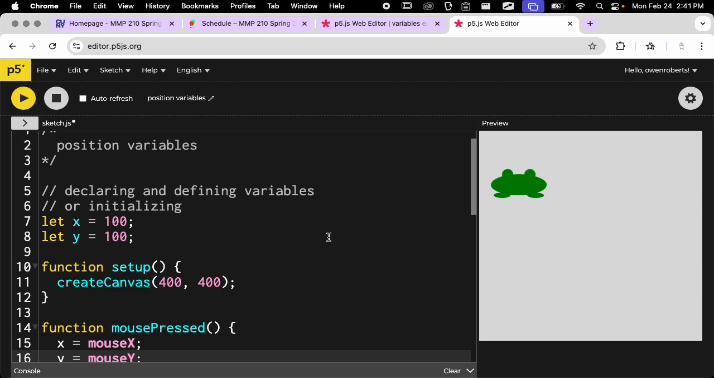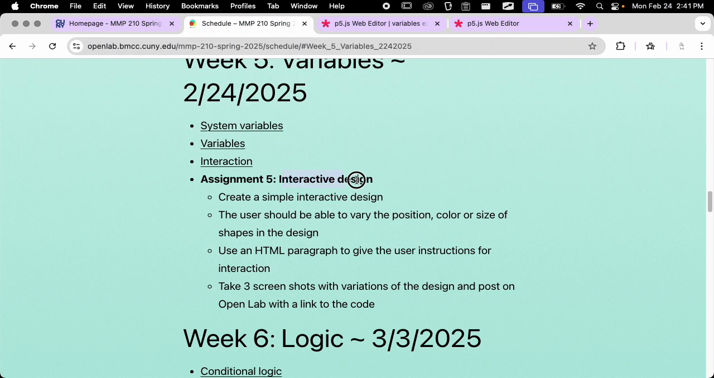For now, I just want you guys to play around with these variables. Our assignment for this week is very open-ended. It's just to make an interactive design. This is just a sketch where you could have shapes, you could have colors, and they should change in some way based on the user input. I want to leave it open-ended because I want you guys to think about what would be an interesting thing to happen. It doesn't have to be super complex.